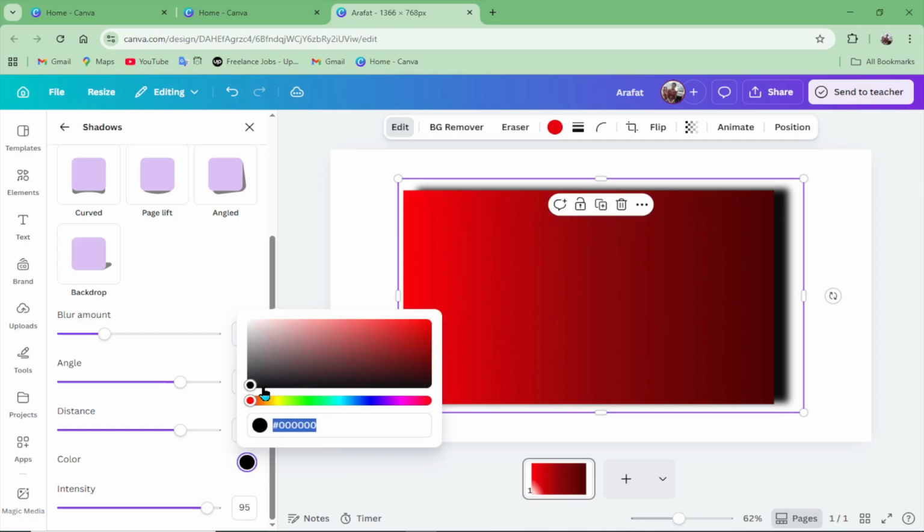If you want to keep it to other colors as well, you can do it on here, this color. Okay, this is good.